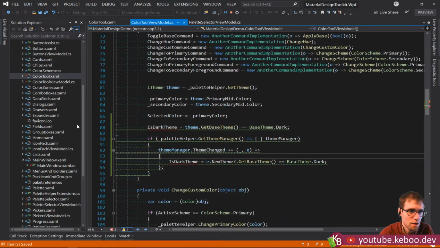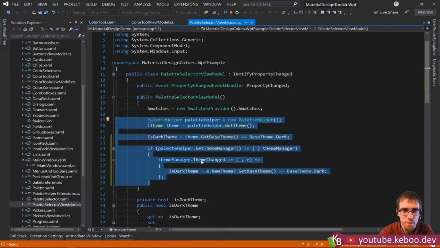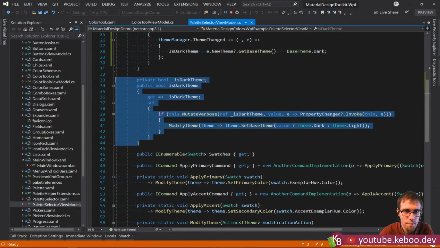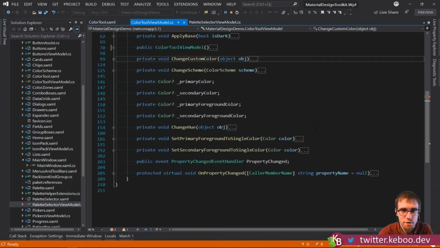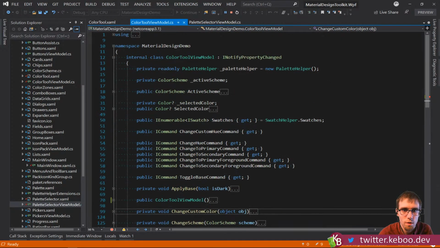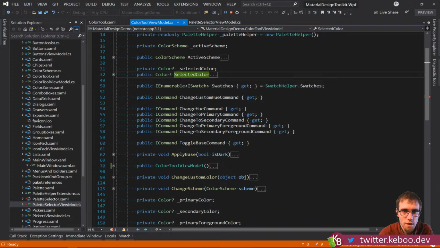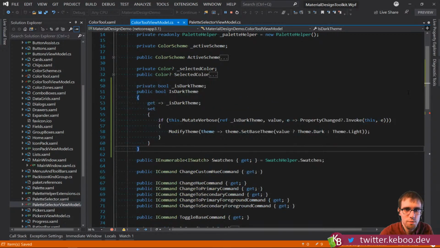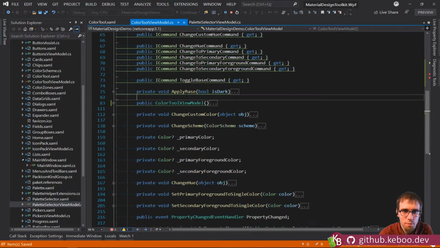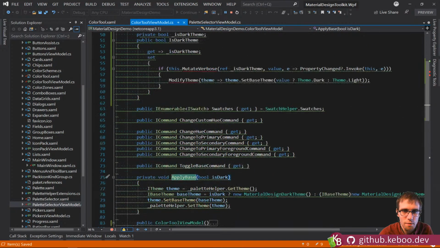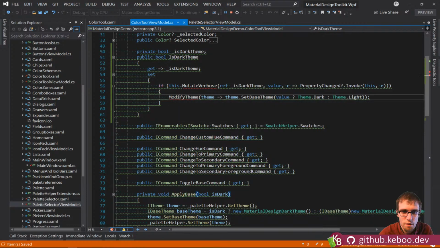Let's see. Color tool view model. I'm just going to steal from the palette selector again. Grab this guy. Let's see. Collapse. Where should you go? Where should you go? Looks like this could use a little organization, but it seems like about there. Let's see here. Apply base is the underlying method. How about apply base and just pass value? It looks like it's going to do the work.